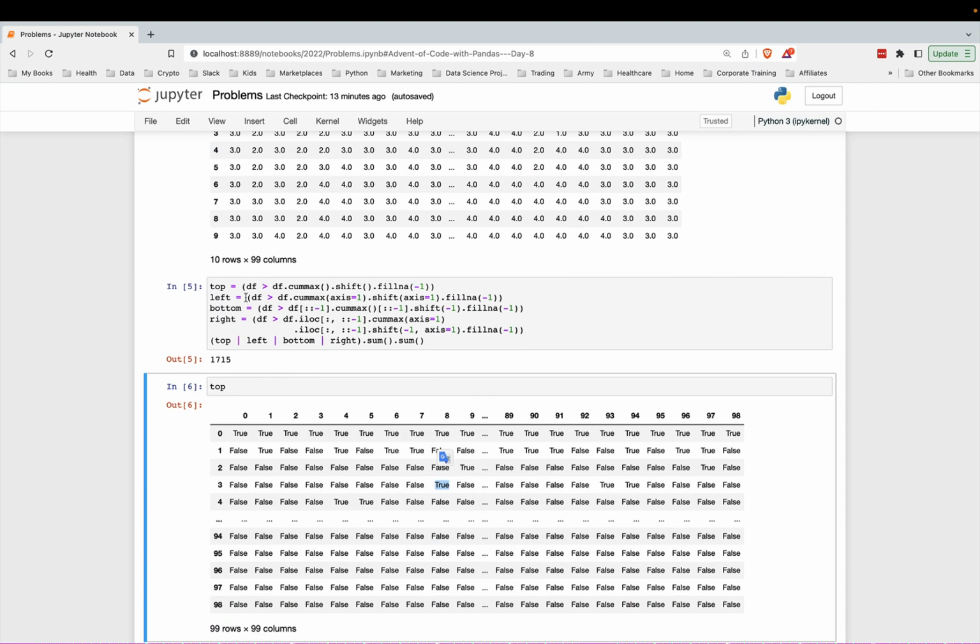All right, so the others check in the other direction. You can do cumulative max going from left to right. That's what this does.